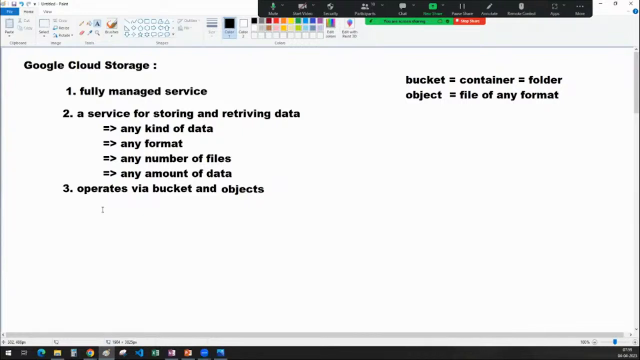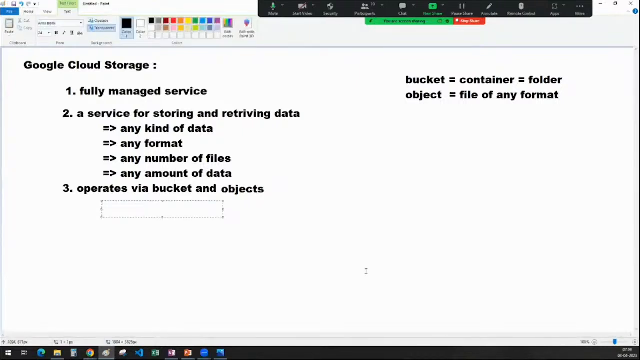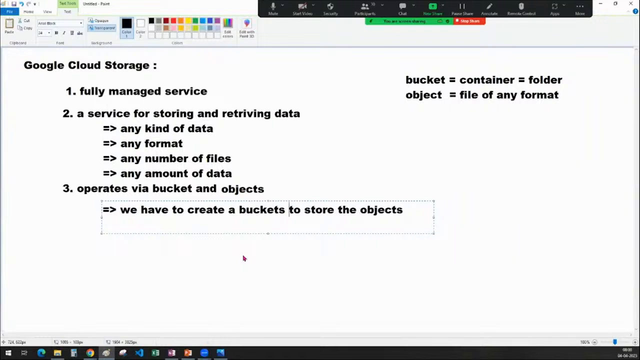So what does that mean, sir? If it operates via buckets and objects, do I have to create a bucket to store the objects? Yes, we have to create a bucket to store the objects. Any number of buckets you can create, and any number of files you can upload to one bucket.